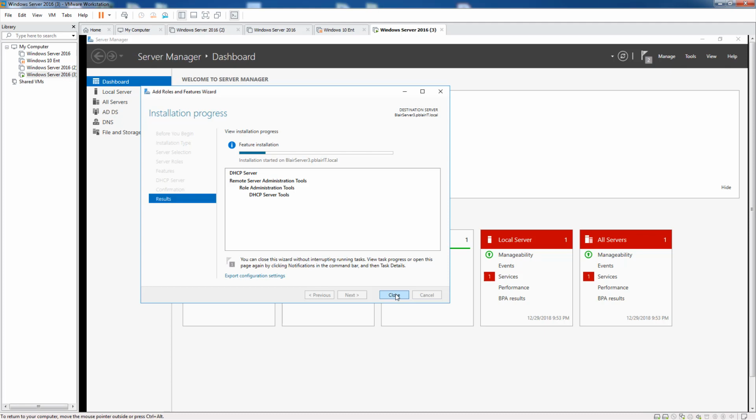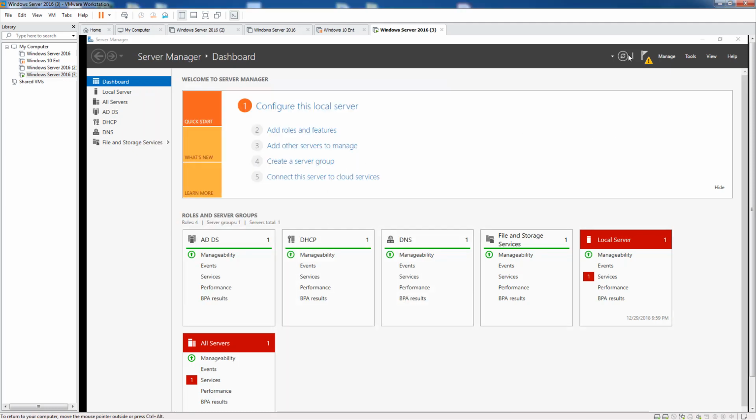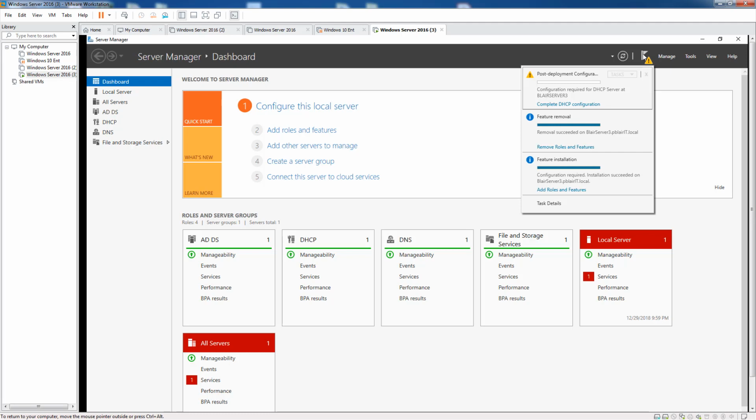I'm going to pause the video briefly while this continues to install. Alright, the role is successfully added. I'm going to click close. Now up here you can see that on the flag there's a caution sign. We need to go ahead and complete the DHCP configuration and the post deployment.